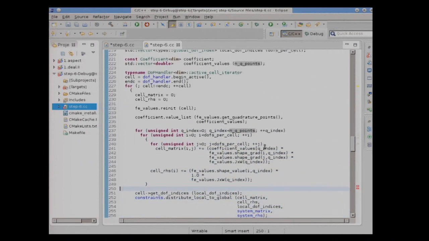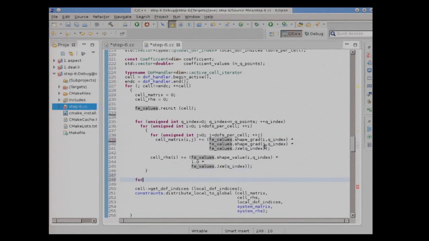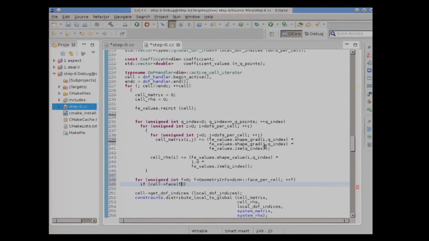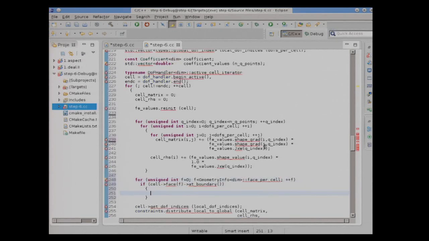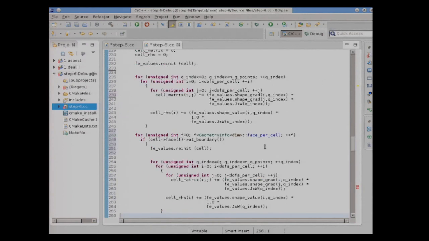Okay, I want to get rid of the coefficients again. So this here. Then for unsigned int f equals 0, f less than GeometryInfo dim faces_per_cell, plus plus f. If cell face f at boundary, then now we can copy this here again. Okay, fe face values dot reinit f.